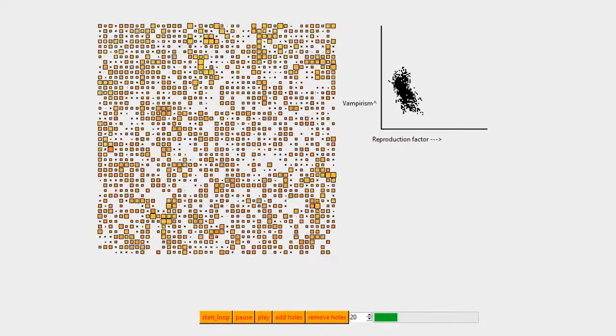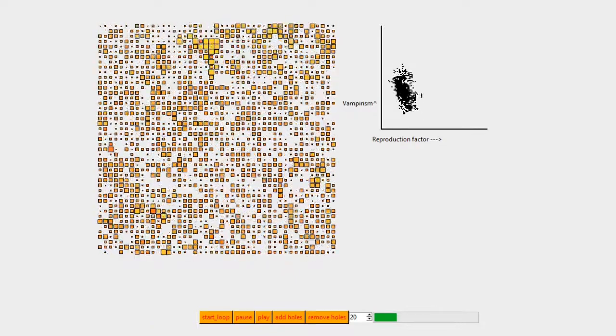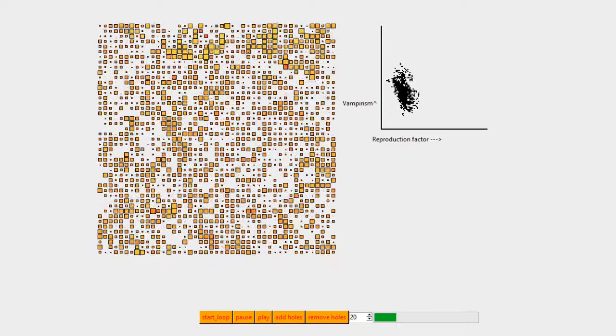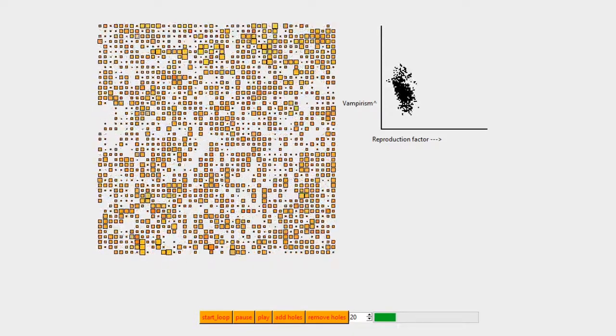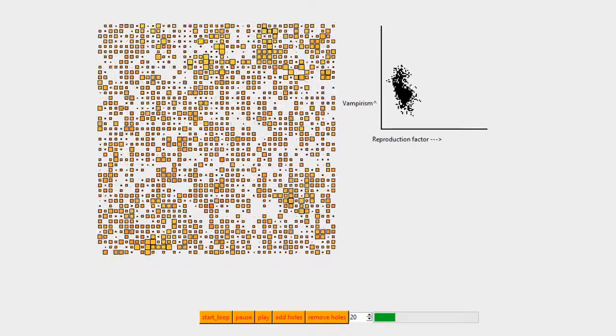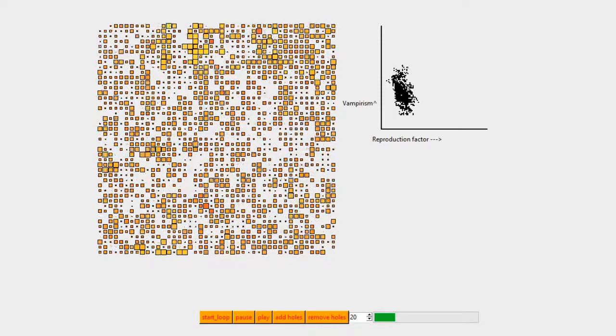As you can see from the scatter plot at the top right-hand corner of the screen, the trees are slowly evolving upwards into more attack or vampirism and less reproducibility. We know this because the cloud of points that represents the population genome moved from the bottom middle of the graph to the top left over time.